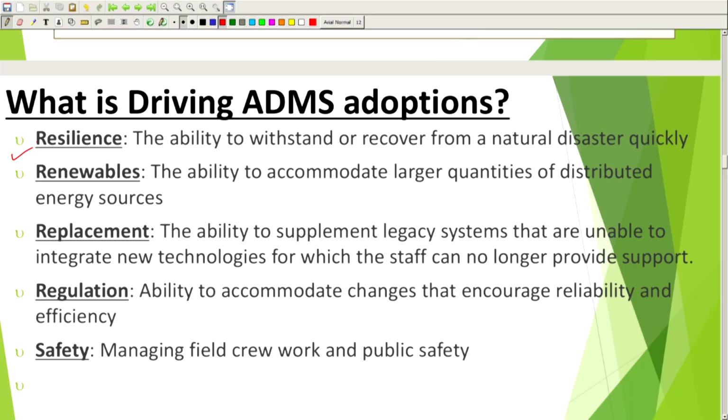So the ADMS also helps us to improve the resiliency of the system, the ability to withstand or recover quickly from a natural disaster. That is what resiliency is all about, and the ADMS can support this as well. And renewables: the ability to accommodate larger quantities of distributed energy resources. So can we penetrate as many renewables as possible, having ADMS features in place?